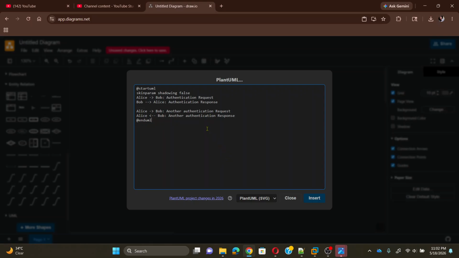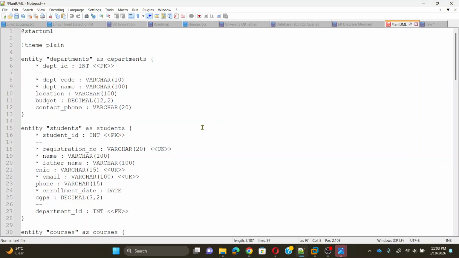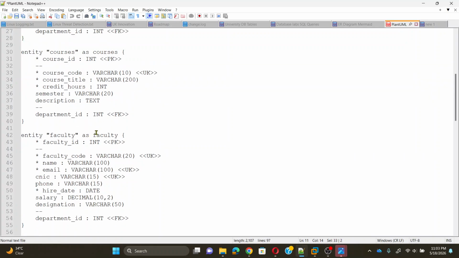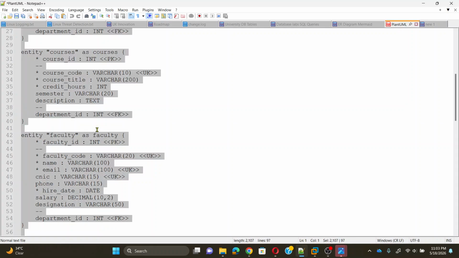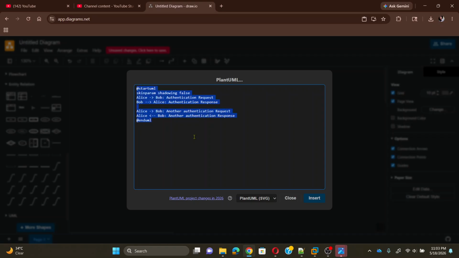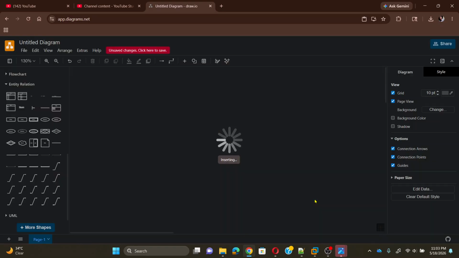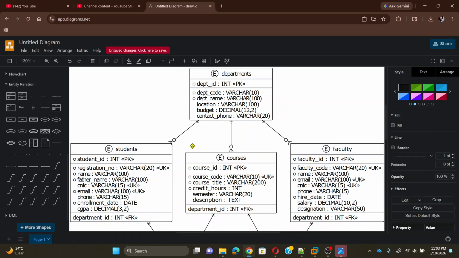So now we'll have to plot the UML regarding our database system. So I have written this code. The theme plan is like entity department as department ID, department code. So everything which we have discussed is now following the syntax of UML. So we'll have to plot this. Just copy this and paste that into this and insert. So it would create an entity relationship diagram.